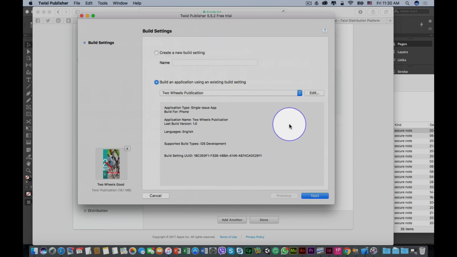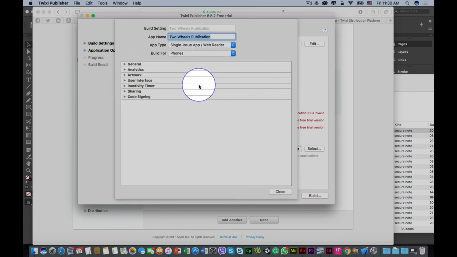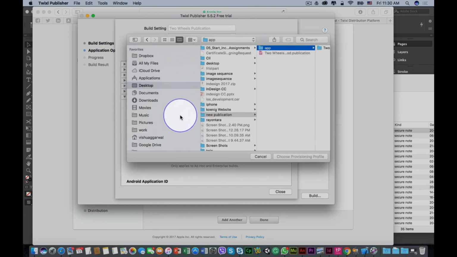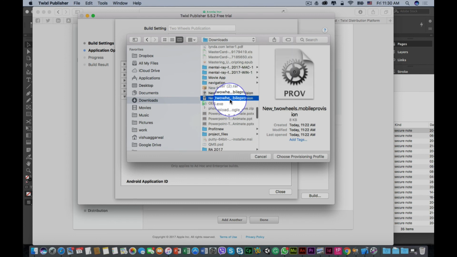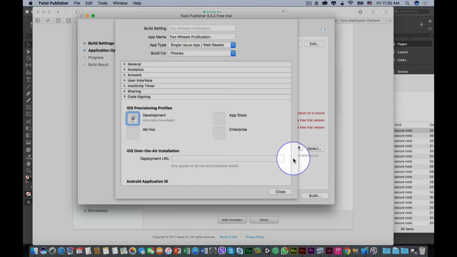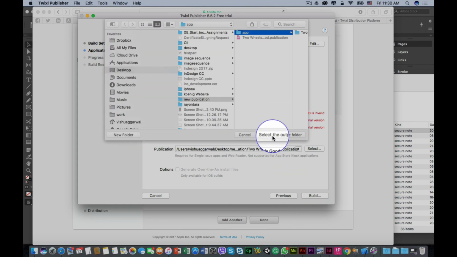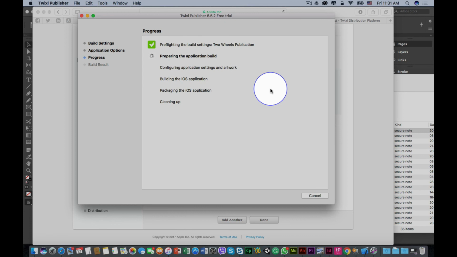So you don't have to do all the settings again. Just click on next, but over here you need to click on edit because we need to change our provisioning profile. And we have the code signing. So I will click over here and then go to my downloads, new provisioning profile, which is the second one. I require this one. Process like this, close, and now build it. Select the folder, say replace that, and you can see now it has been building.